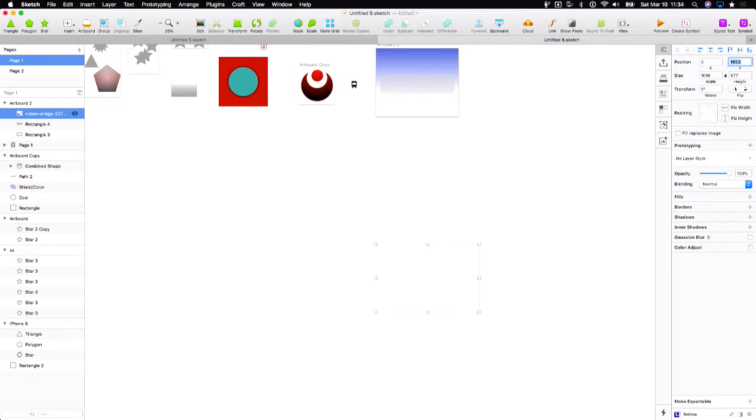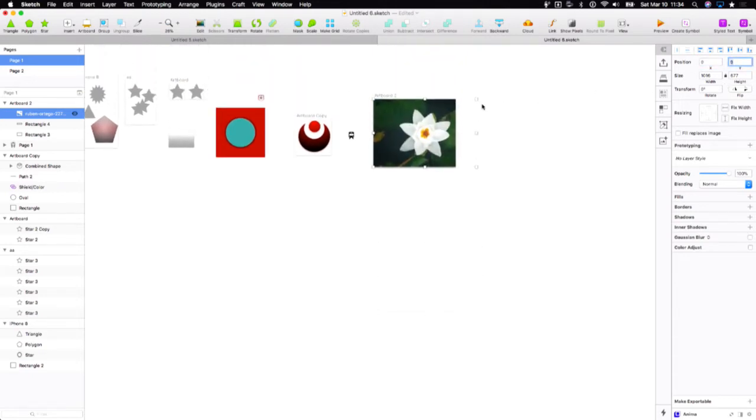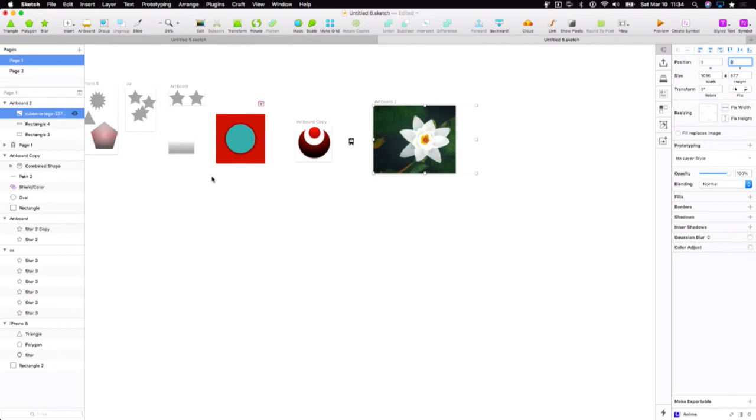So I can say 0, 0. It's going to go in relation to this artboard. Why is the artboard highlighted when you did the coordinates? Like, how does it know to do it for that artboard? Yeah, the reason is because it's within the artboard. Okay, got it. Even though it was off the page, it was closer within that one.